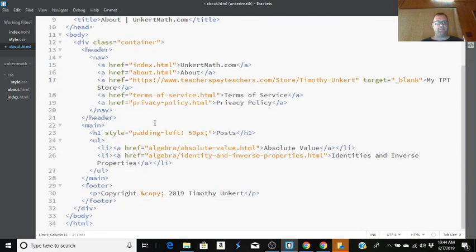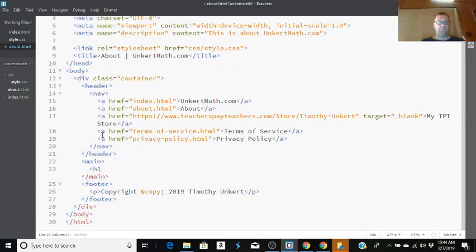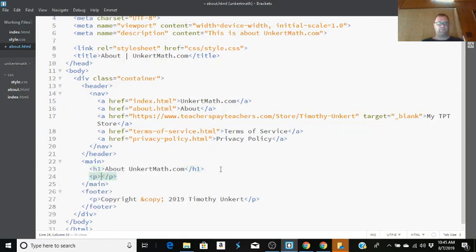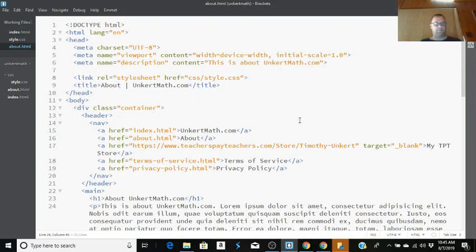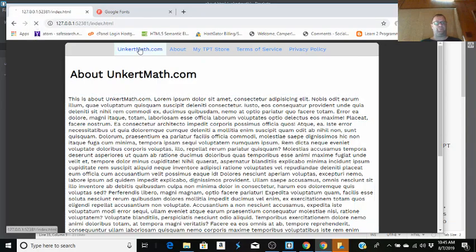And then the nav menu is not going to change. The heading 1 is going to change. It's going to be About UnkertMath.com. We probably won't have it spaced over as much. We'll just have a paragraph. We'll say this is about UnkertMath.com, and then we'll do lorem 500, which gives us just random text. I'm going to hit Control save. That's our page. So we can go back to Unkert Math, go to About, and here's the whole thing about UnkertMath.com. Yada yada yada.